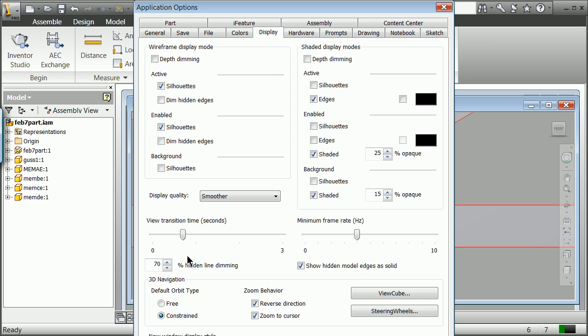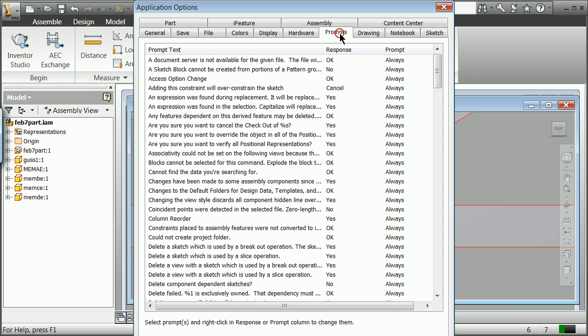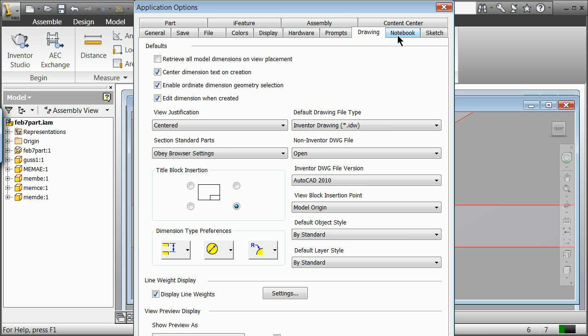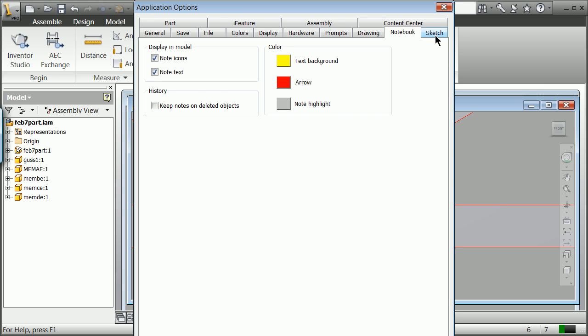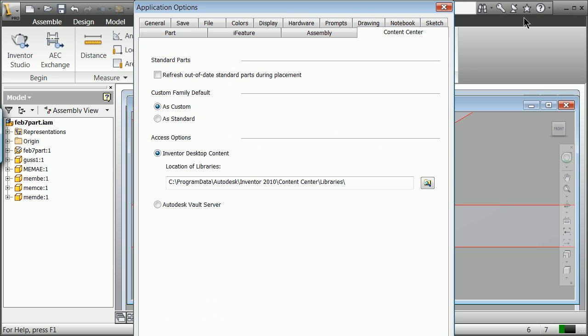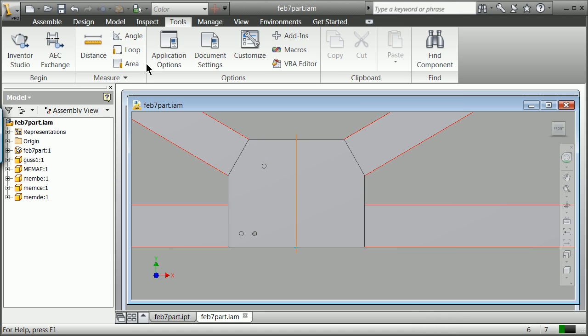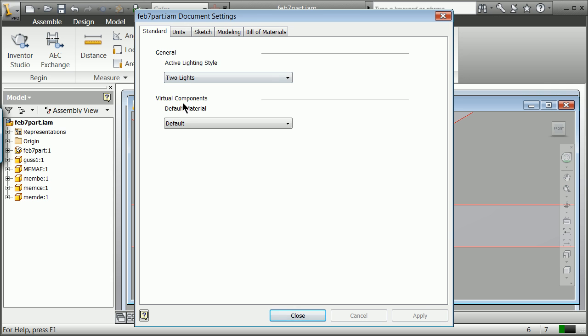Information on what happens when you want to, often you want to really see these other parts. So there's a lot of clicky clicks here. You're going to see through here. Settings, etc. They're all kind of stored within here. So the application options, which should be familiar to those used to AutoCAD, and the document settings as well.